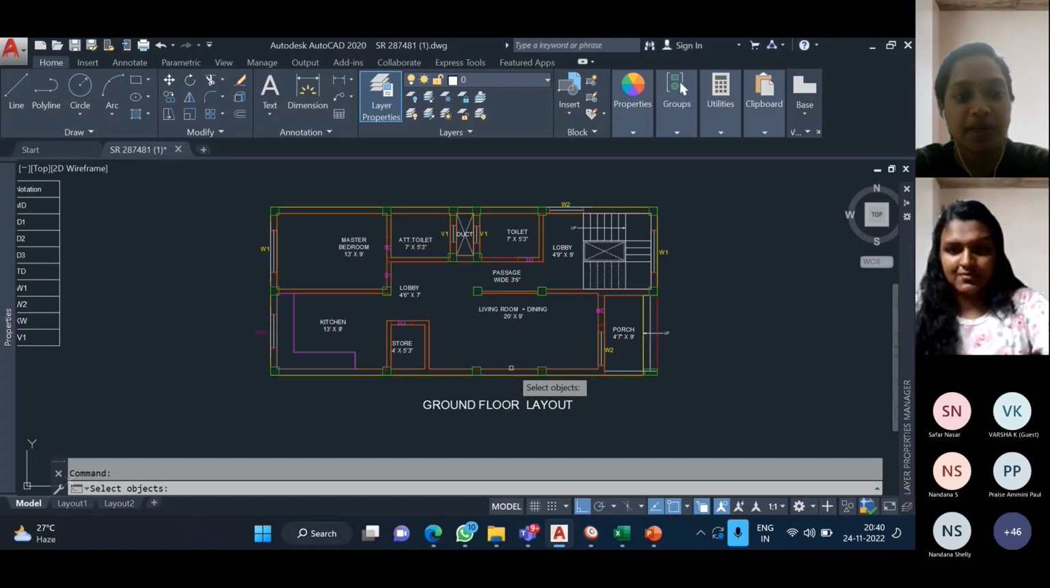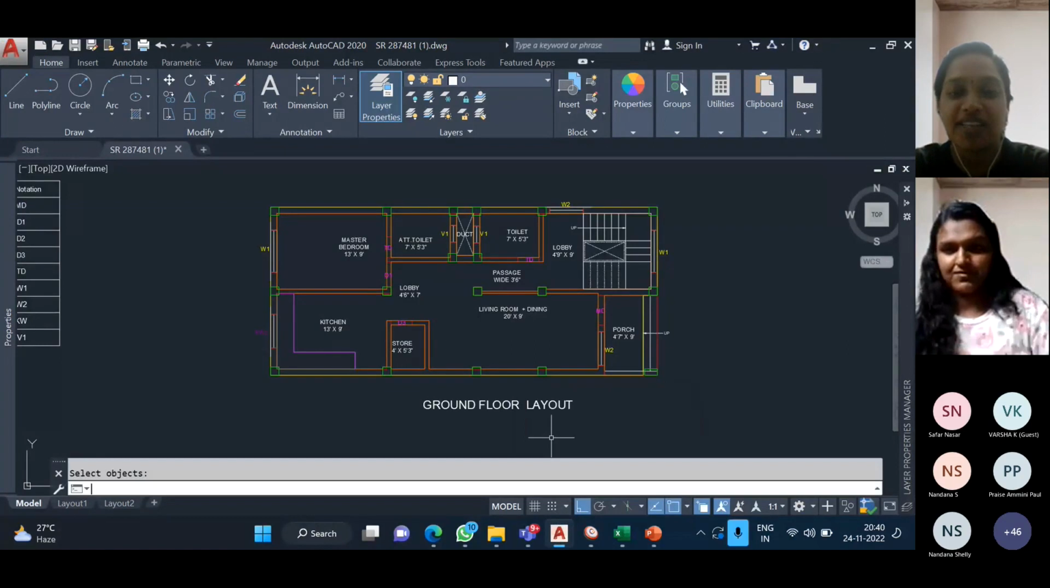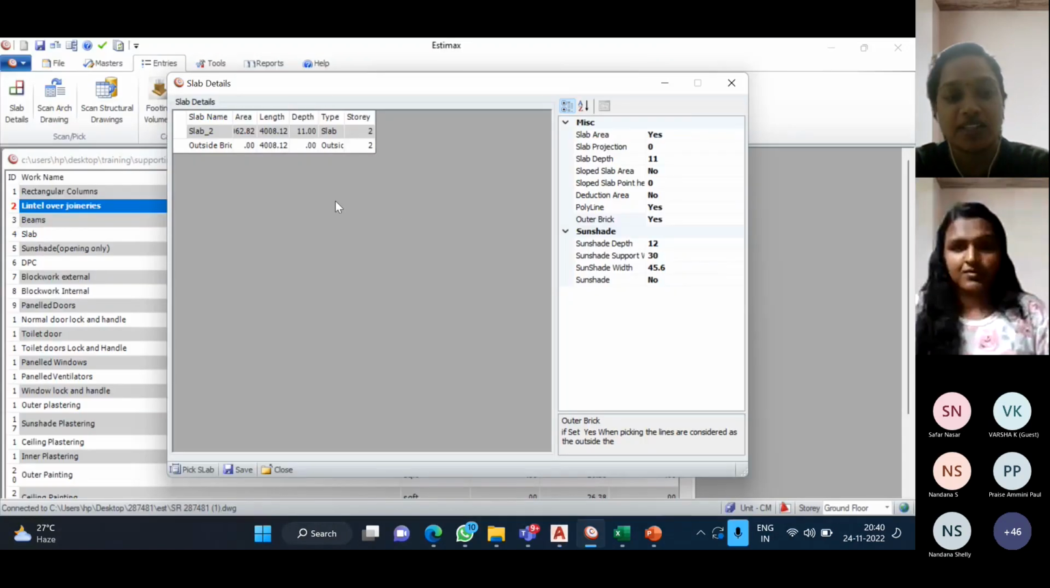It's okay, Daniel. You just keep going. We'll have a detailed class on this later. You'll be just seeing how it works. Basic working will be just shown. Okay, the roof slab is entered.